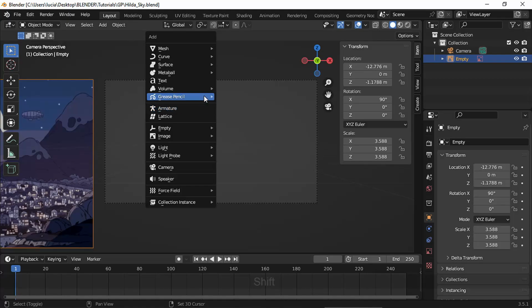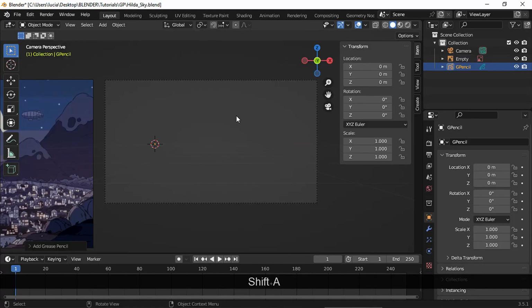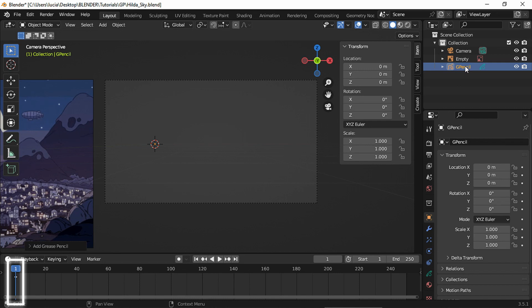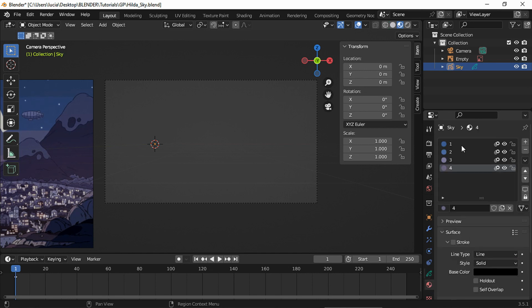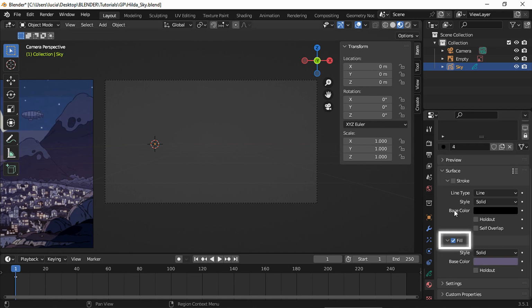To get the second style of sky, I added a grease pencil object. Remember to be in frame 1 each time you make a new grease pencil object. I disabled use lights in all the grease pencil objects I created in this project. I made 4 materials, one for each sky color, and all these materials were fill materials.